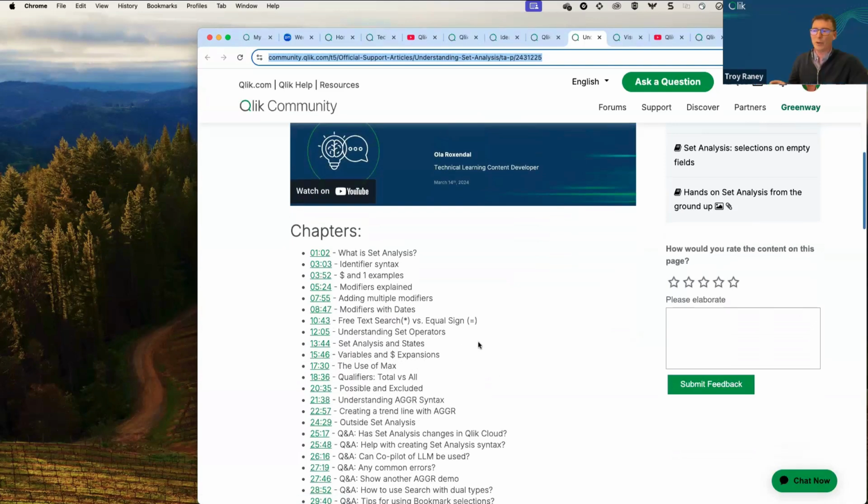Well, this is a great recording to go through. Ola goes through it, builds it from one step to the next, so it's very clear by the time you get to the use of variables and expansions. But if you're already familiar with it, you could zip to that portion of the video and see how that is done. But that's a great resource.